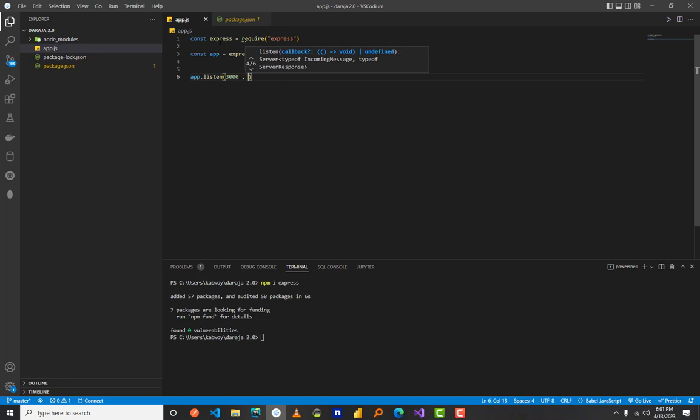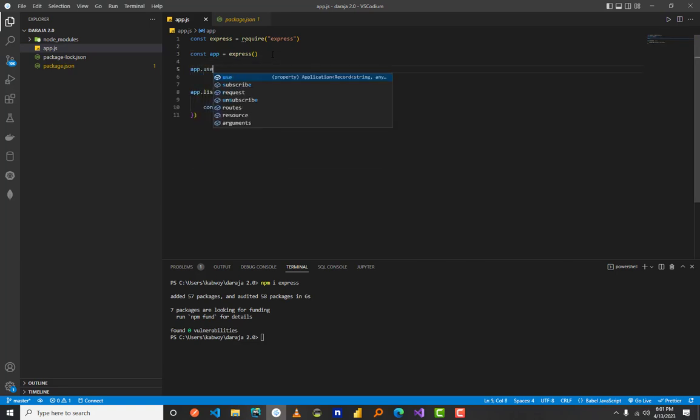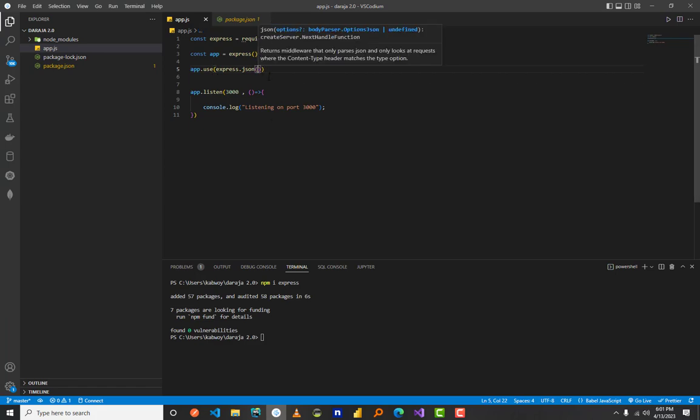You can put any port that you know is not in use by any process in your machine. Then as an option here, I will pass in a callback that will be executed when it is successful. So I will log, then I will type listening on port 3000, just like that. And then without forgetting, I will create a middleware: app.use(express.json()). This is because we'll be using the API style of making requests.